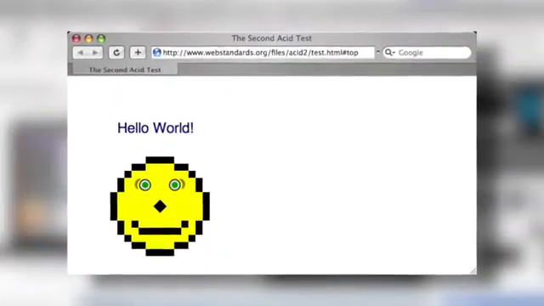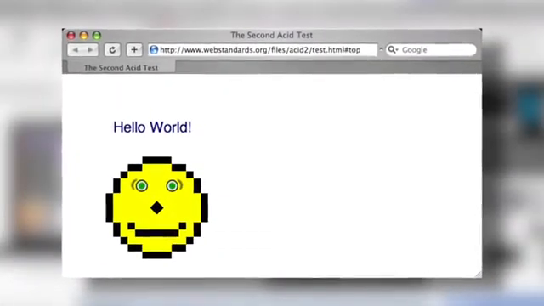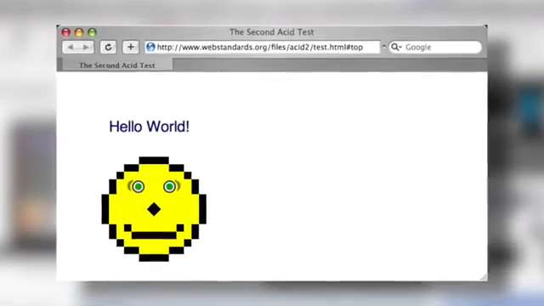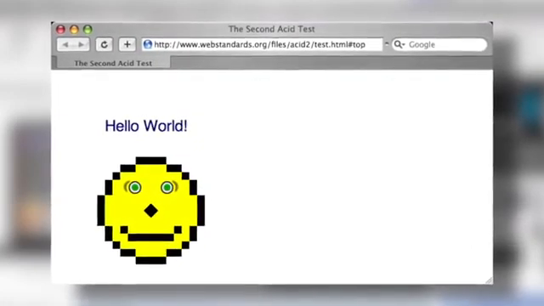Now, ACID 2 was a test page created by the Web Standards Project to expose page rendering flaws in web browsers and other applications that rendered HTML. Its purpose was to encourage adoption of universal web development standards, so web developers didn't have to waste time tweaking their websites to display correctly across different browsers.